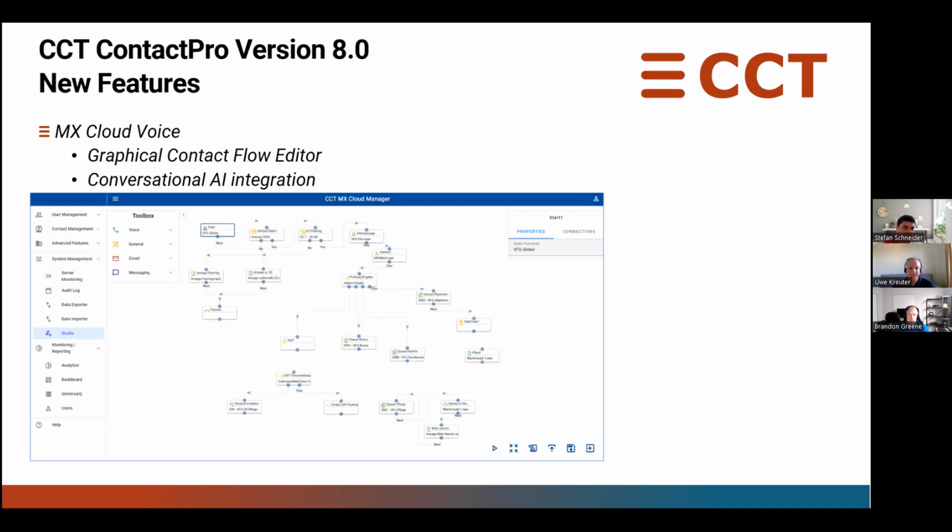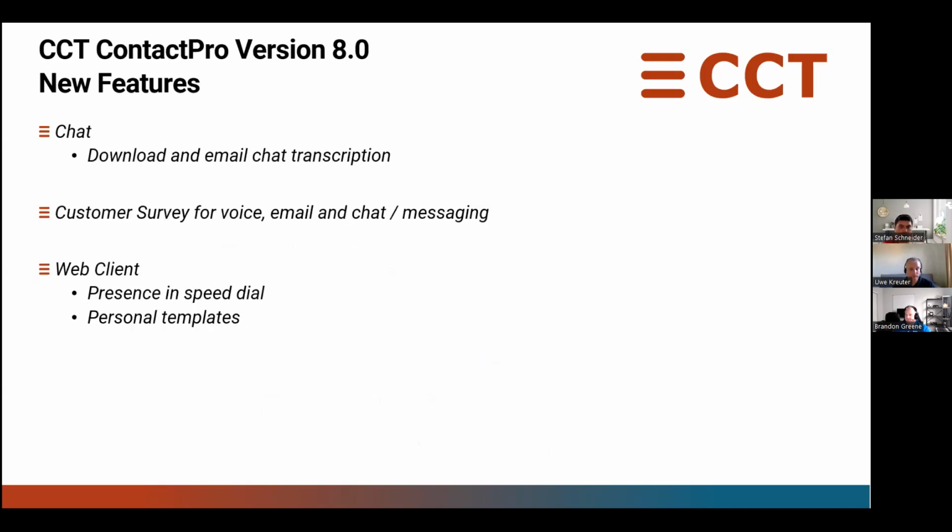And this is basically something we provide. And of course, we do also provide AI capabilities, so integration with conversational AI, as well as speech recognition and text-to-speech.